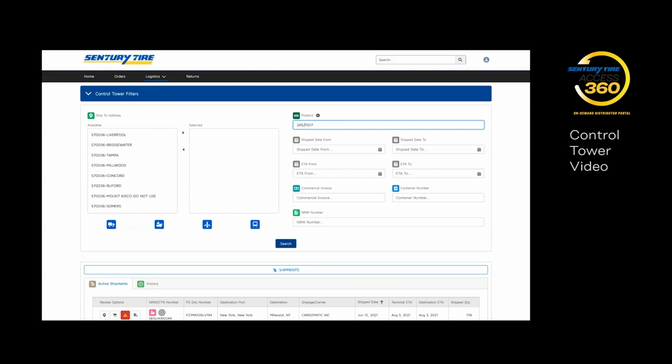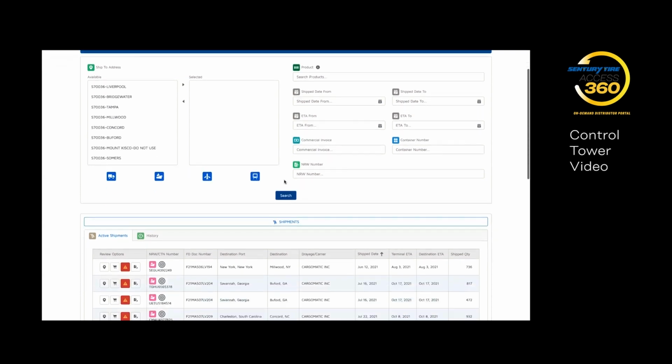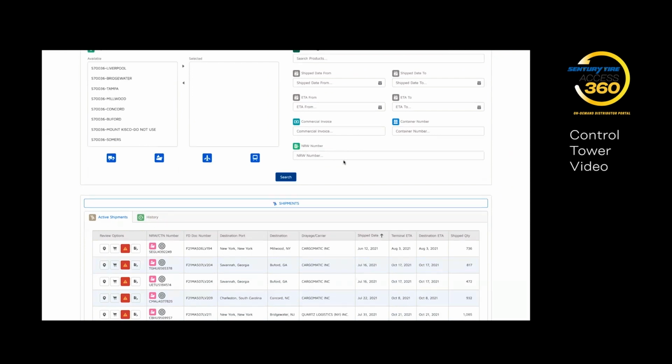Or you can enter the raw size. You can also search by product code or article number. You can also filter by ship date and ETA. And then there are 3 additional filters: commercial invoice number, in other words, the FD document number, or the container number. And remember that one commercial invoice can have more than one container listed. And lastly, if the shipment is by road or rail, you'll also be able to filter by the NRW number.